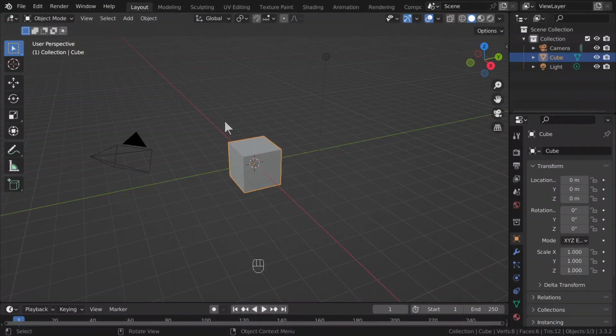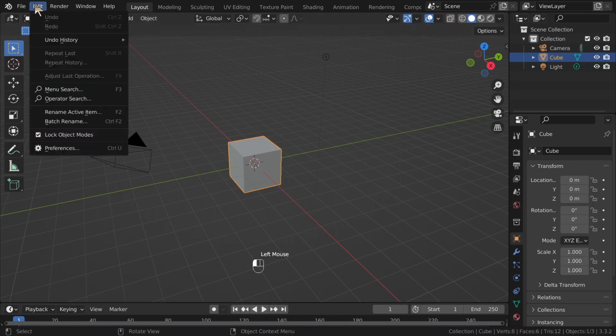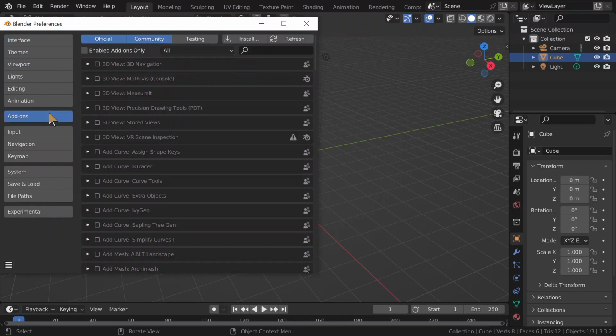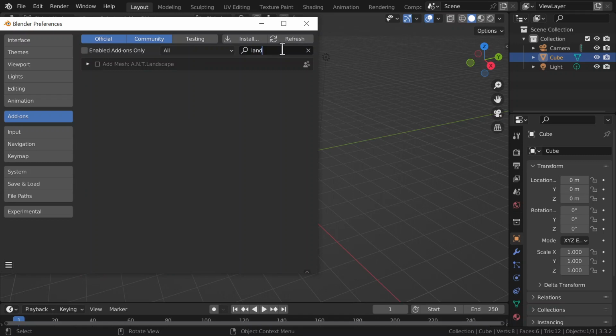I'll switch to the Blender app. I'm using version 3.3. Besides POMster, I'll be using 3 other add-ons in this tutorial: Ant Landscape, Extra Objects, and Node Wrangler. Add-ons can be enabled and installed from the Edit Preferences menu in the Add-ons section.